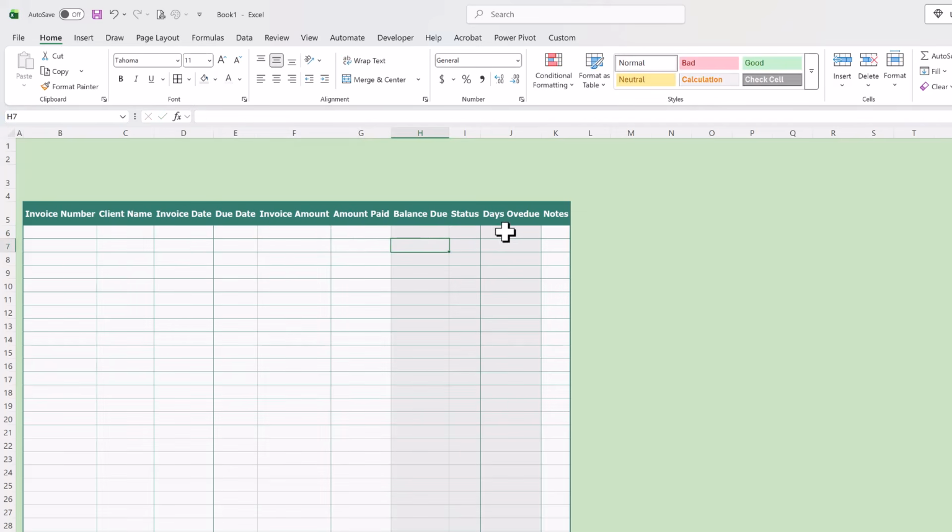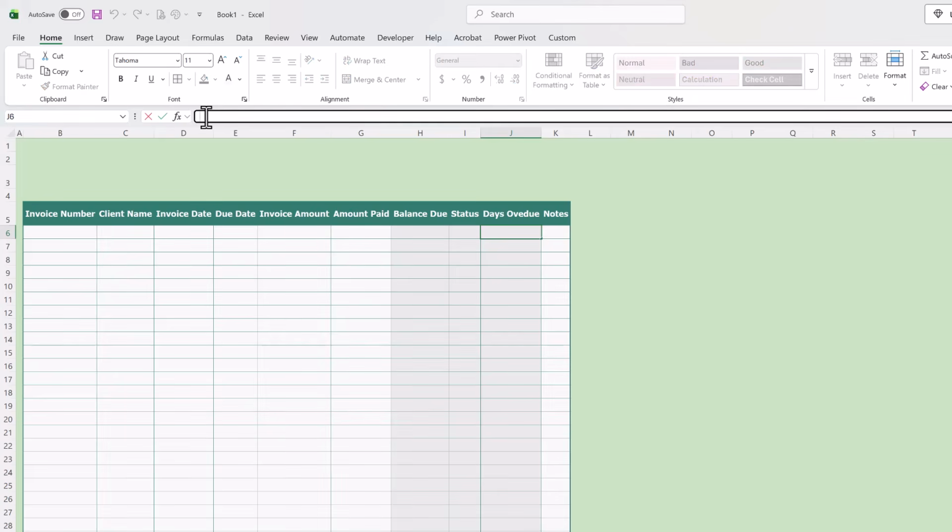Now let's move to the days overdue formula. Here, first of all, we check again if we do have the invoice amount or not. And if it is empty, then we want to have an empty cell. Next thing to check is that the balance due is greater than 0, because if it is paid, it is no longer overdue, right? And the next thing is we want to check that the due date is less than today, because if it's not, then obviously it's in the future, so it's not overdue yet.